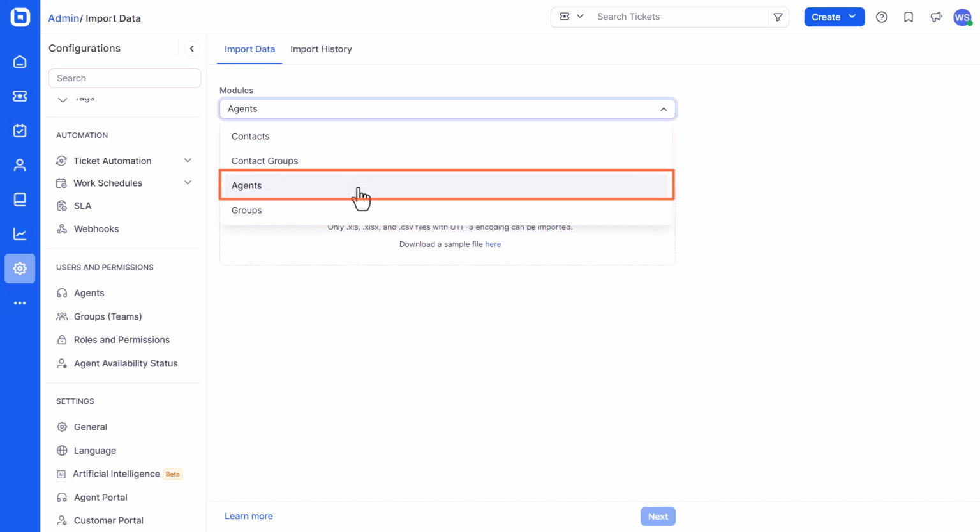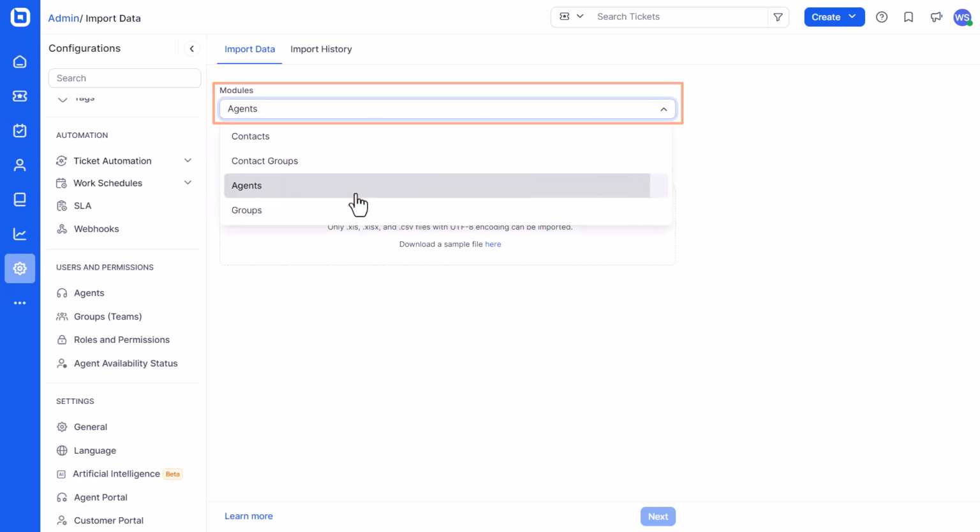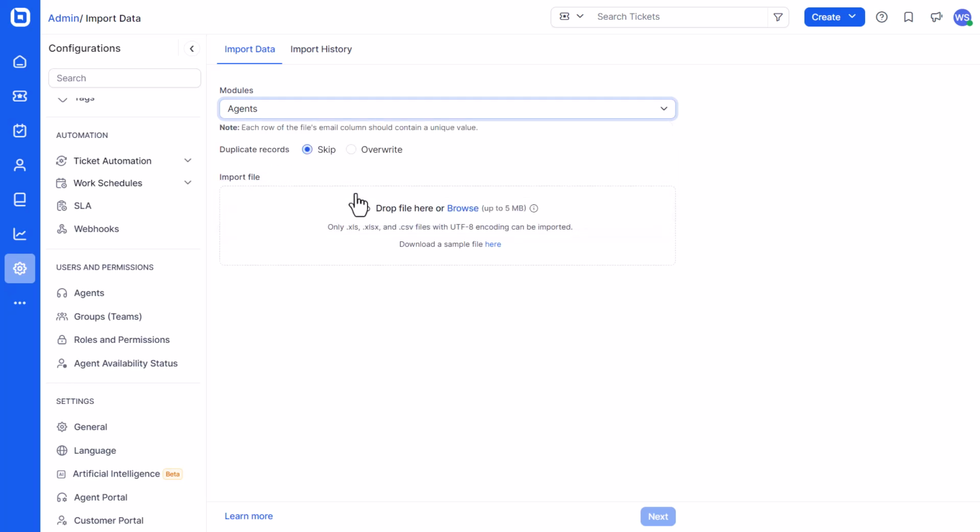Select the Agents option from the drop-down menu in the Modules section. Then, choose the preferred way to handle duplicate records. You can choose to skip or overwrite them. Next, I browse for the file.